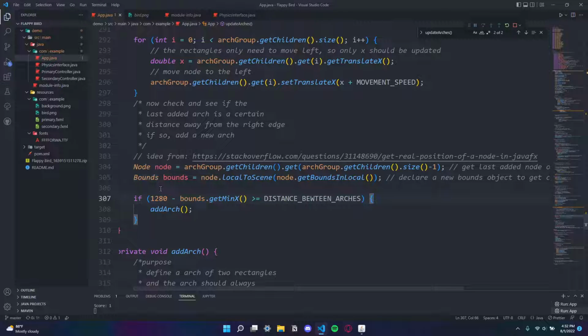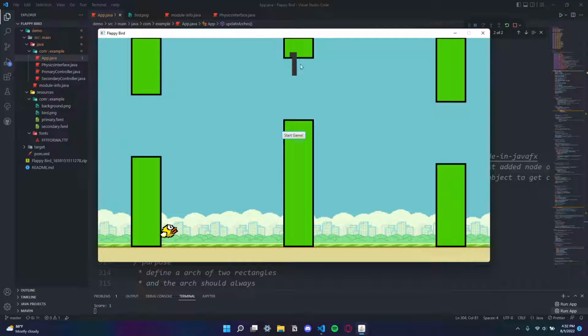So we're just going to say get the node of the arch group. So get the previously added node, for example, this node is the most previously added node. We want to wait until that is a certain distance away for the next two rectangles to be initialized outside the screen and then be brought in.